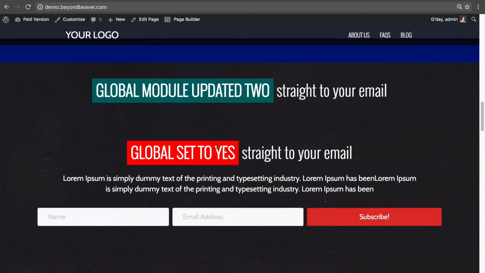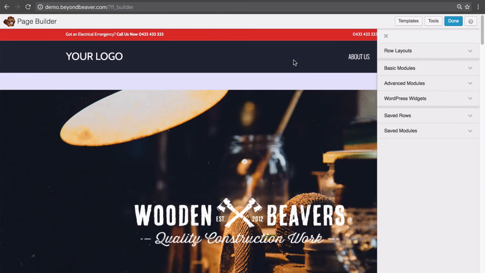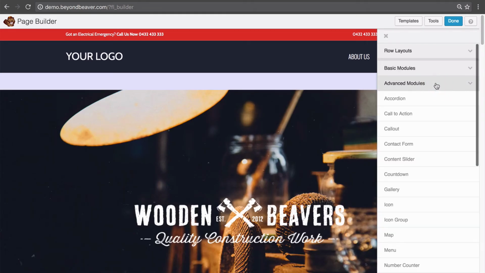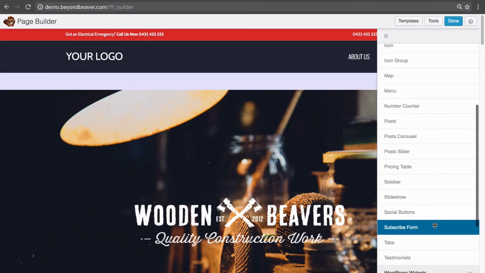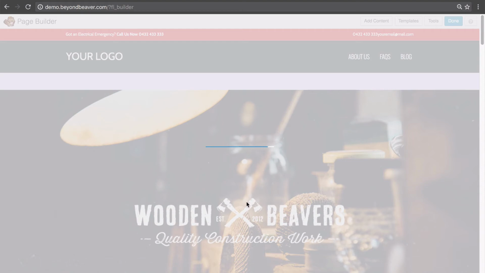And just to reiterate, I generally find that I am using saved rows and not really the saved modules feature. There is one instance that I really do recall using the saved module feature, and that's for the subscribe form. Let's go ahead and go back into the Beaver Builder. So we'll click Page Builder up the top, and then under the Advanced tab, so Advanced Modules, let's drag in a subscribe form. And let's just put it under this heading here.